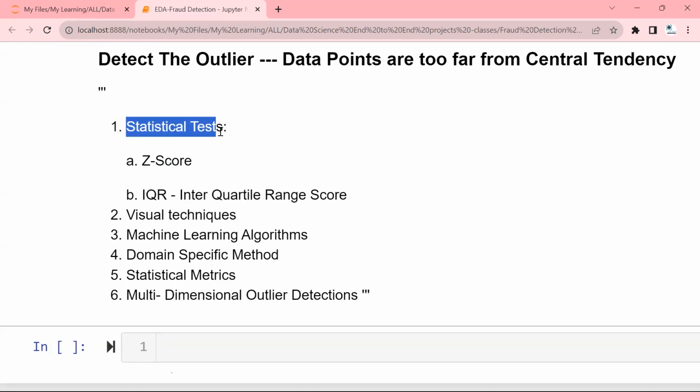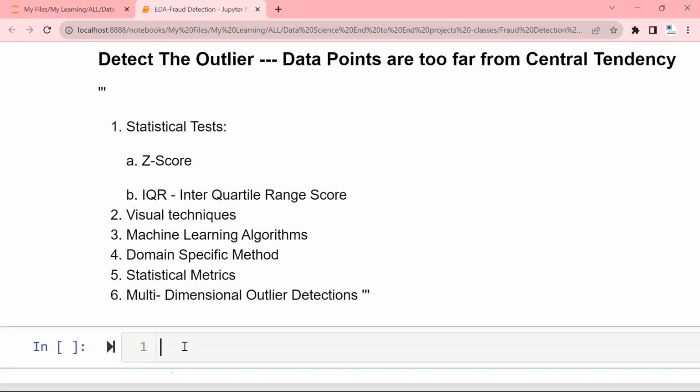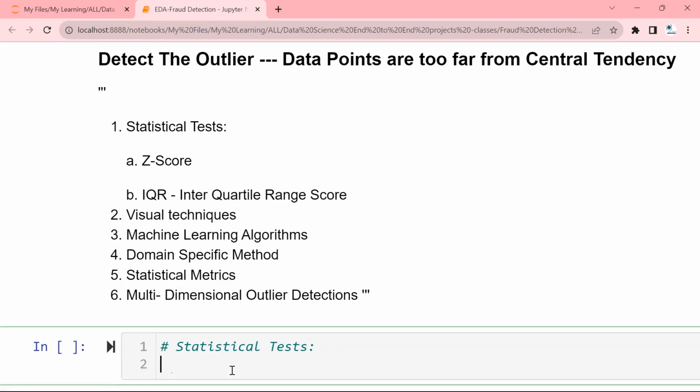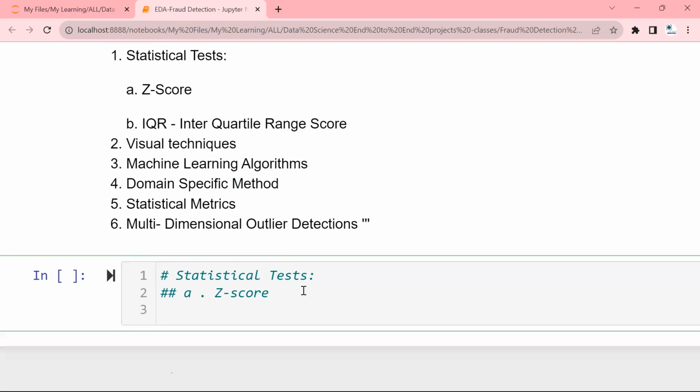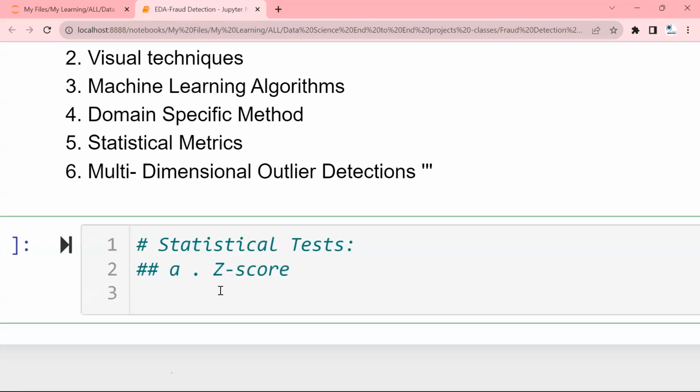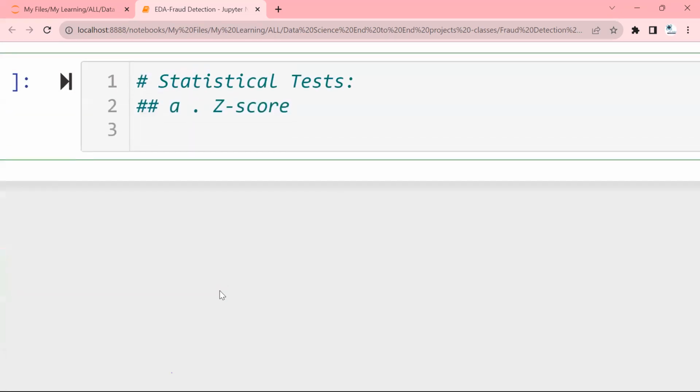So just copy this one. Comment. So Z-score. What is Z-score? Can anybody tell me what is Z-score? I think you already know this Z-score formula from your earlier studies.